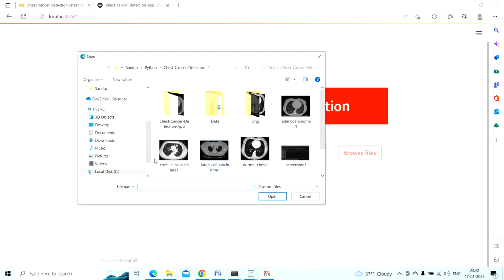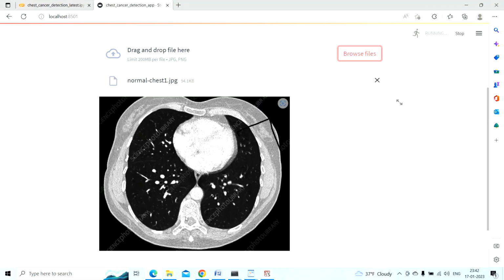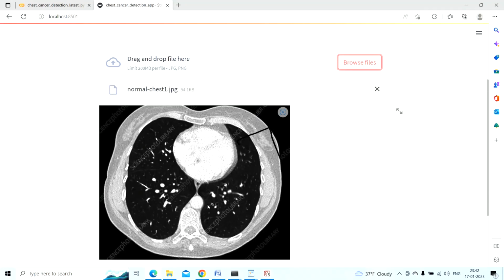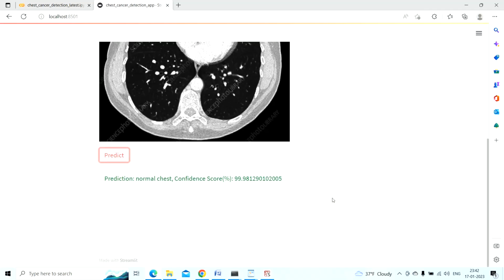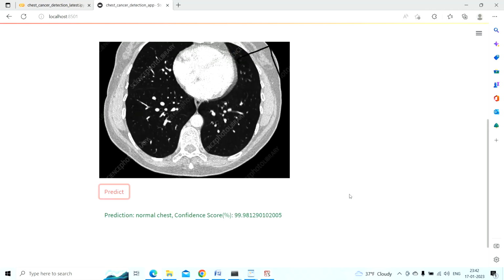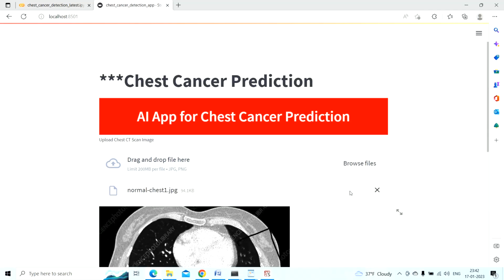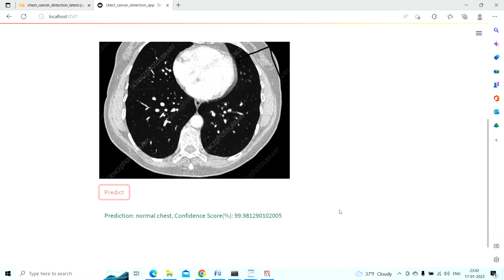Now let's upload one chest CT scan image for a normal chest, for example this one, and let's see how it does. It's a normal chest image, and I'll click on Predict, and let's see what the model says. So our AI model says that it's a case of normal chest, correctly, and the confidence score is 99.98%. So like that it works.